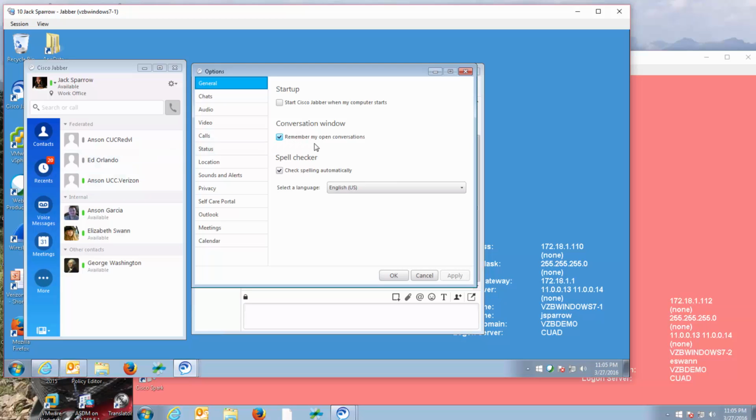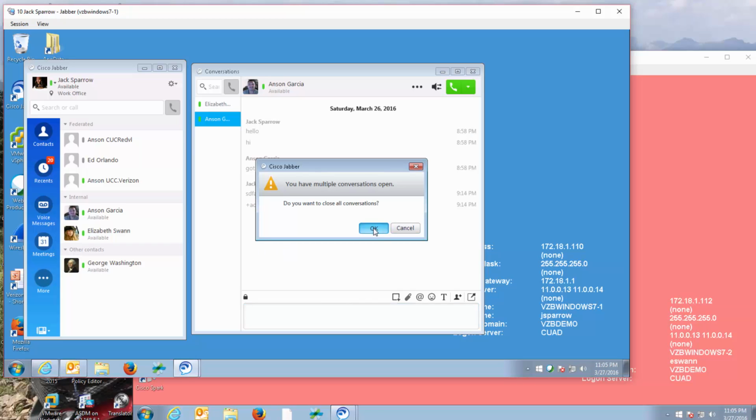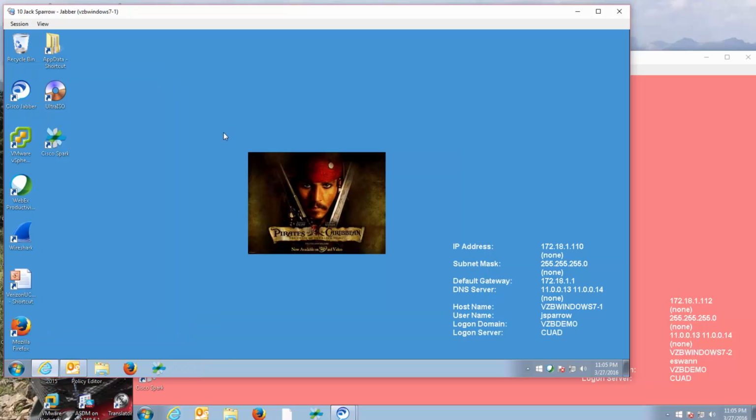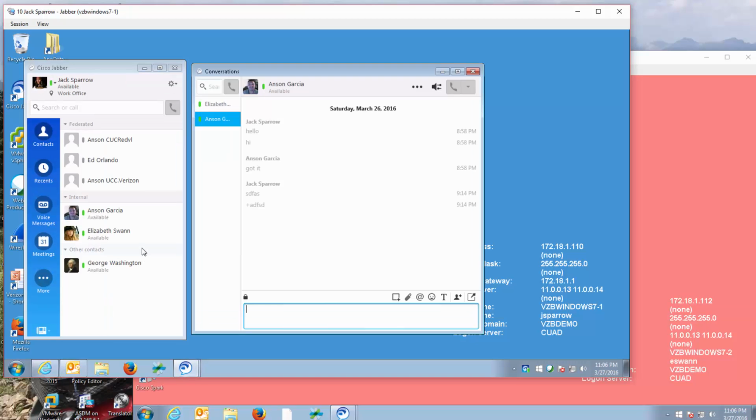Conversation windows, if you want the conversation windows to be remembered and come back into the same conversation window. For example, if I had two people in my conversation window, so here's my Jabber, here's my conversation windows, and if for some reason I logged out, I want to log out here or exit, and the two conversation windows were up. If I go back into Cisco Jabber, those two conversation windows are going to come back up with the two contacts that I was discussing with.